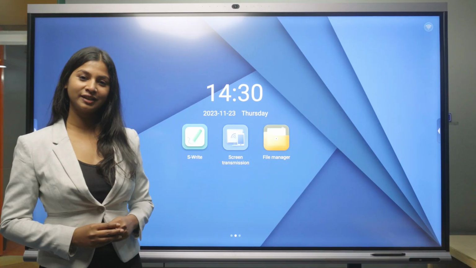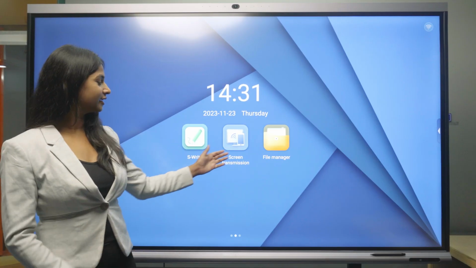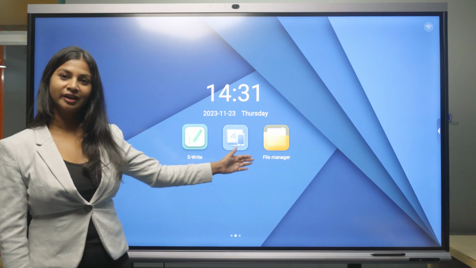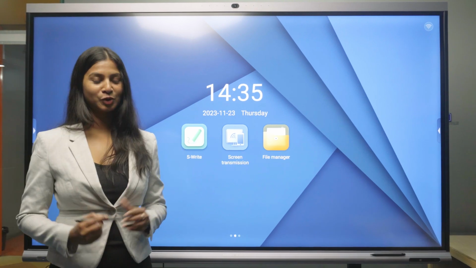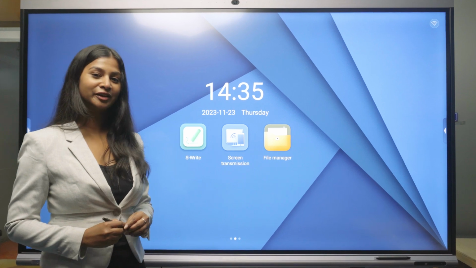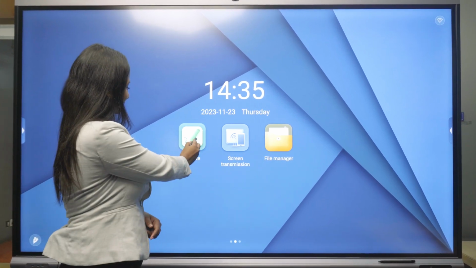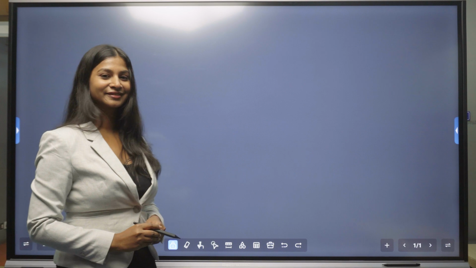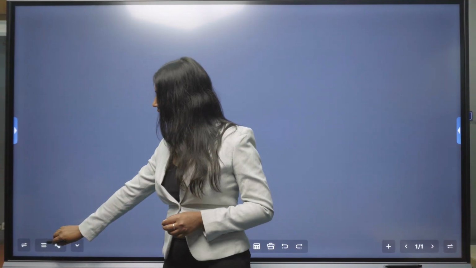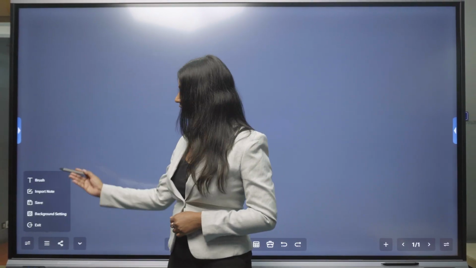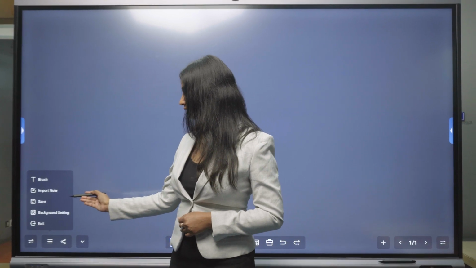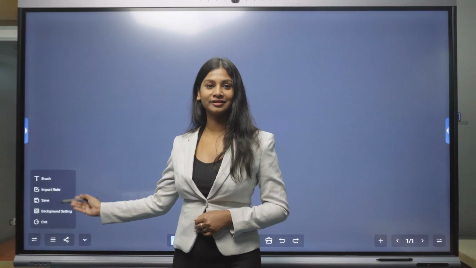On the screen, you can see three apps, that is S-Write, Screen Transmission and File Manager. Let's start with S-Write app. To operate the display, you can use your finger or stylus. Once you tap on the menu bar, you will find 5 options: Brush, Import Note, Save, Background Setting and Exit.